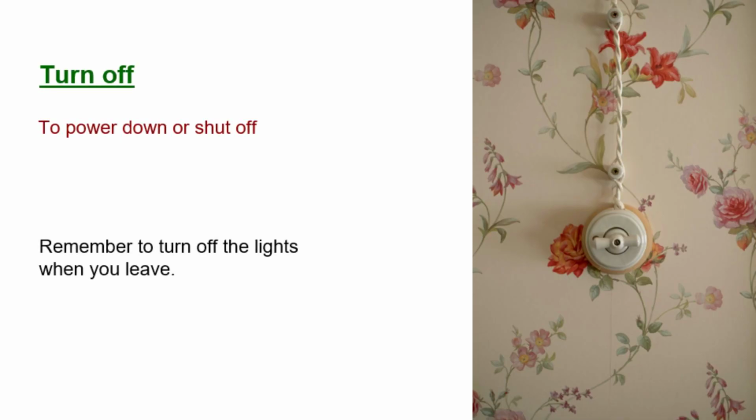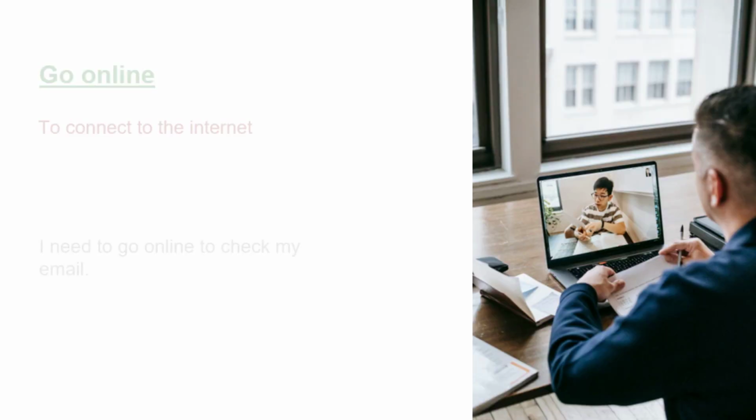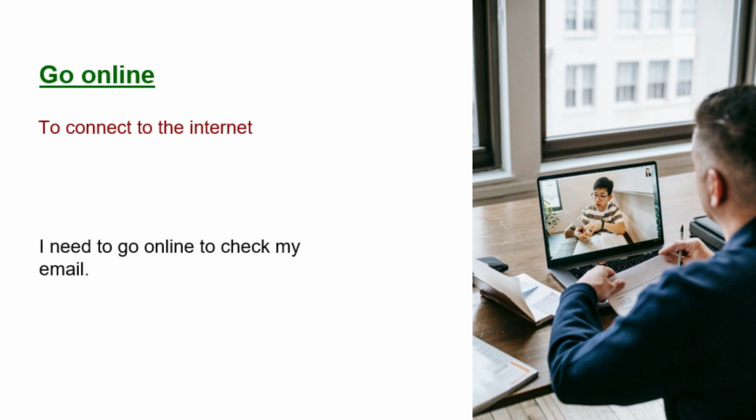Turn off. To power down or shut off. Remember to turn off the lights when you leave. Go online. To connect to the internet. I need to go online to check my email.